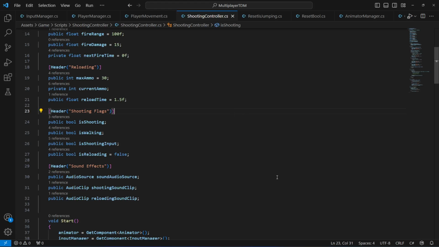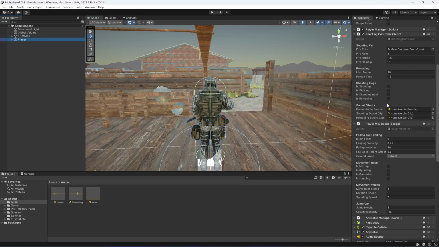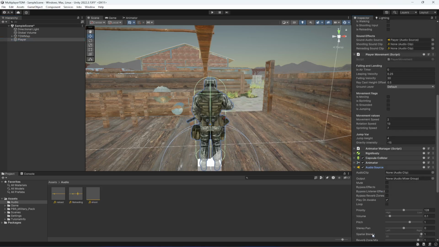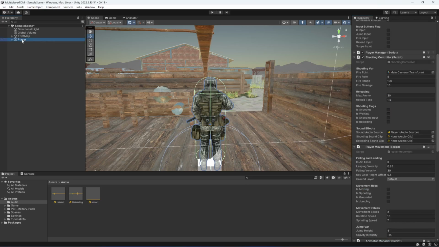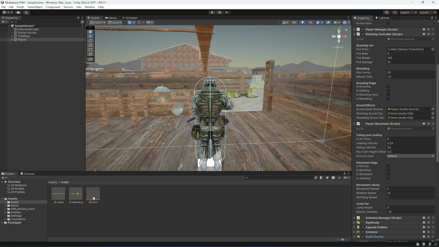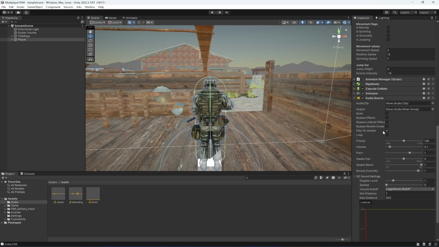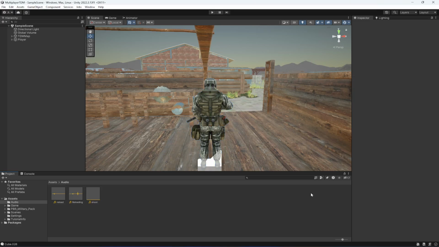Let's go ahead and save this, get back to Unity, click on player, drag and drop your audio source. If your audio source is down below, then you can actually drag and drop your player in it and it will automatically get the audio source component. Okay, and now drag and drop the shoot, and then drag and drop your reloading sound in there. Then also make sure that this play on awake is on. Okay, and that is all.